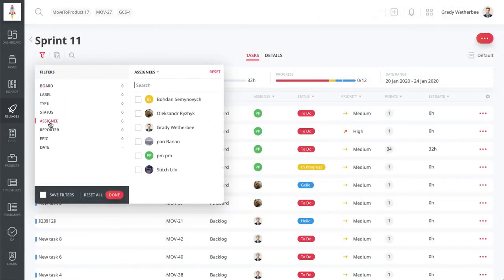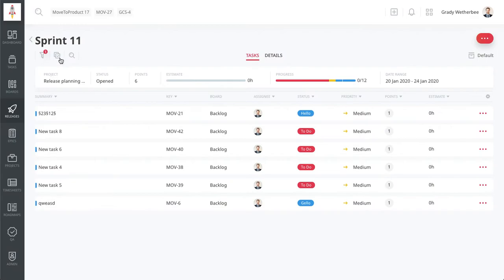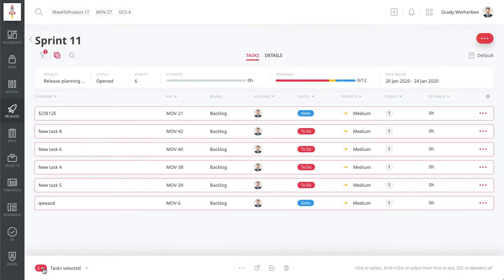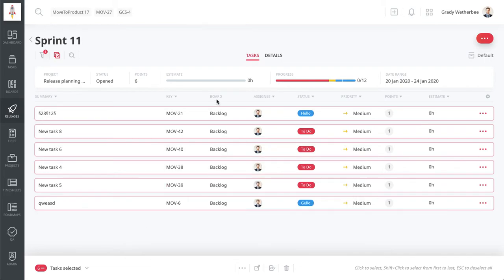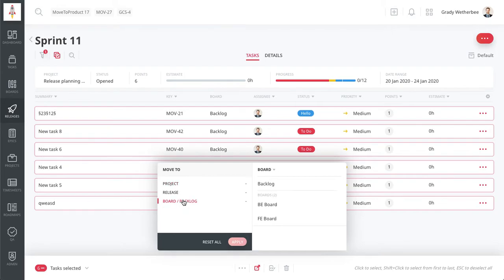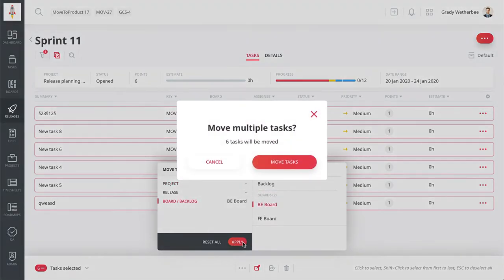And now let's filter by our team members who are doing, say, back-end development. There we go. Great, now we can select all of these. And we can see in this list, by the way, that these are in the backlog and are not in any board yet. We can move them to our back-end board.